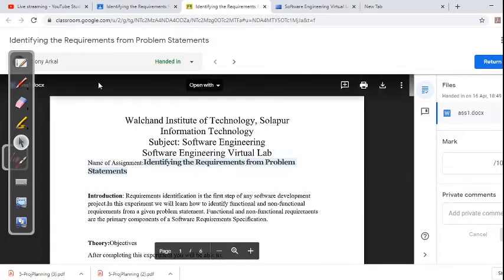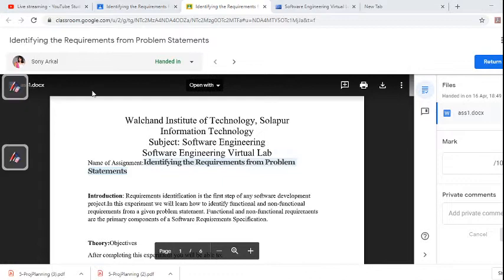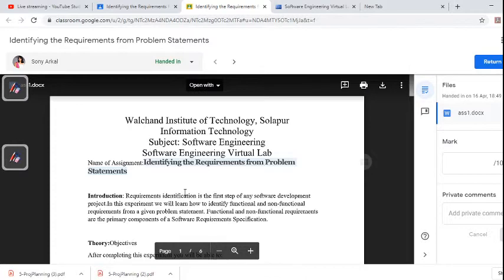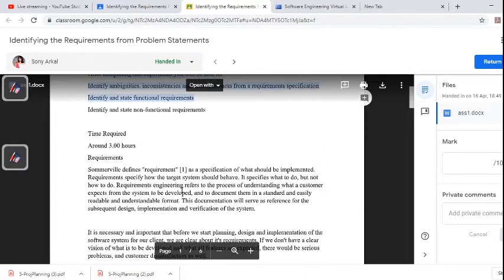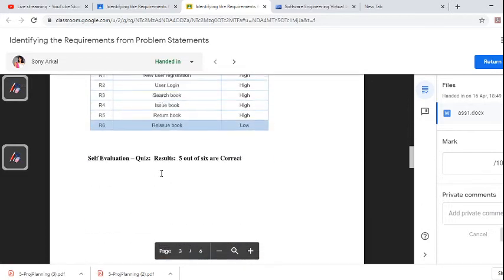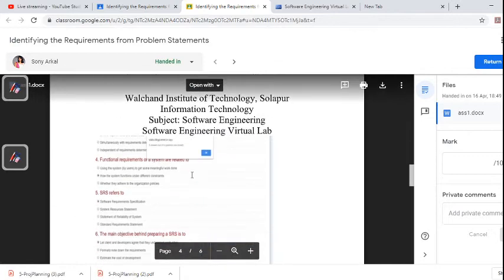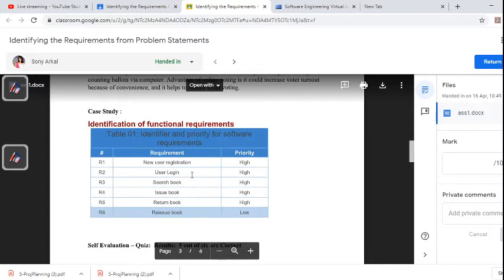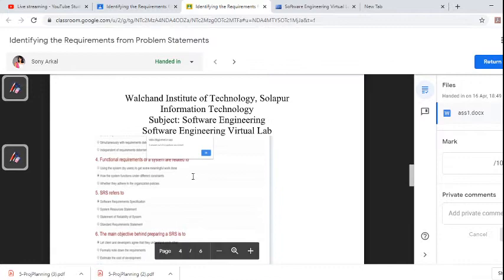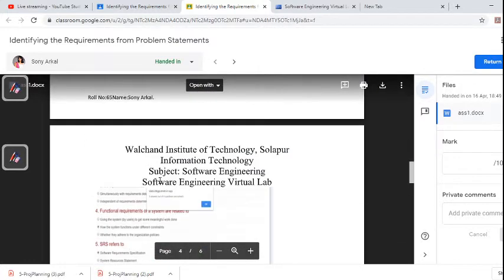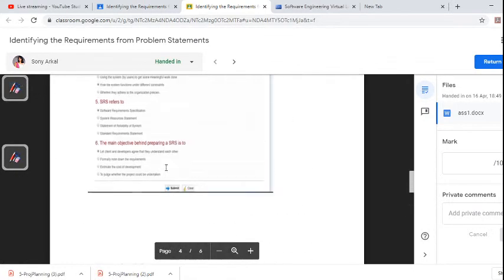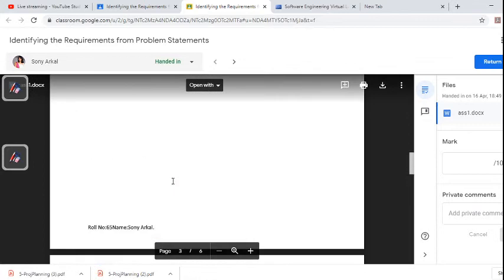This is the assignment submitted by Sony. They mentioned the name of the assignment and the objective, what the objective of the assignment is. Then they mentioned the case study, the case study of the requirement specification. Then the quiz. Here they have not fully mentioned it, because there are around six questions, but they have included only one image.